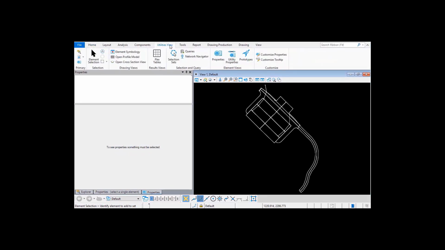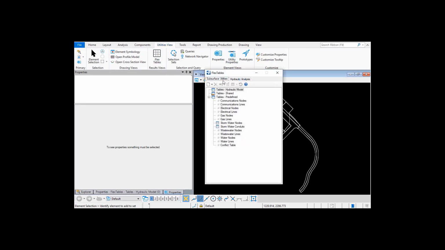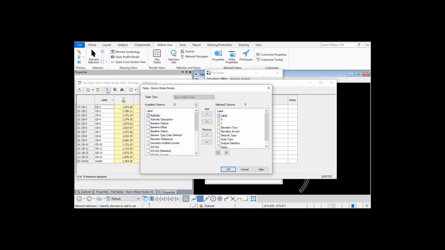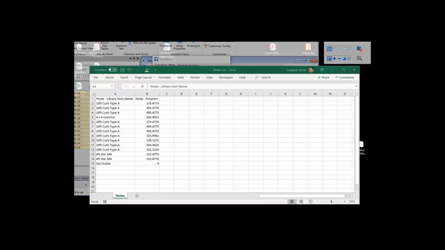And I'm going to go to the Utilities View ribbon and Flex Tables. Now note the two tabs here, one for subsurface utilities and one for hydraulic analysis. I need to be on the subsurface utilities tab, and I'm going to double click the stormwater nodes icon. I'm going to click the edit button because I want to add the property for rotation into my list. So I double click it on the left hand side, or I can single click and click add to add it to the selected columns.